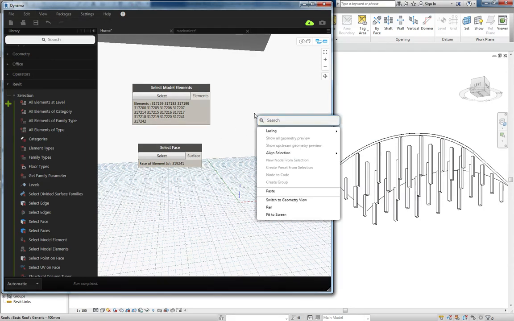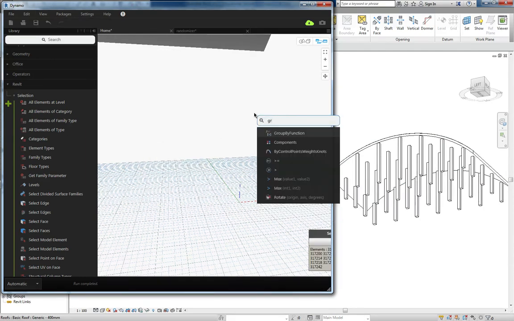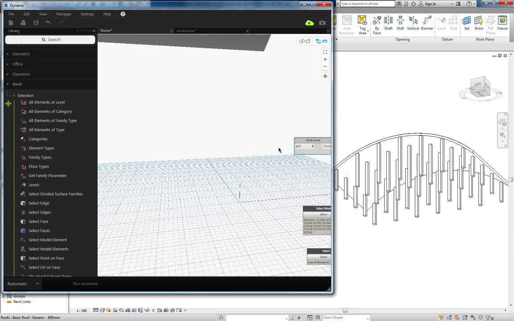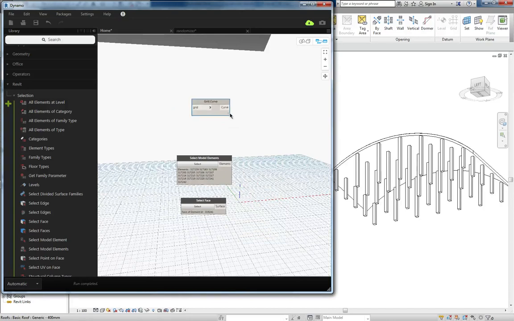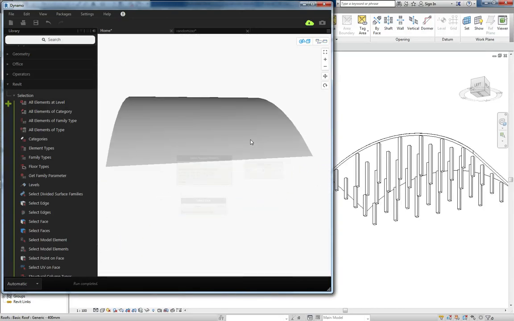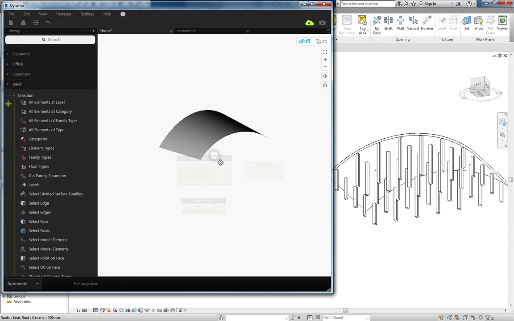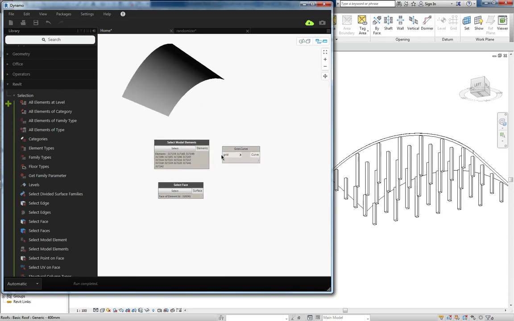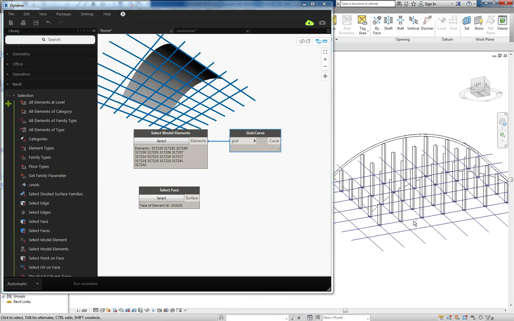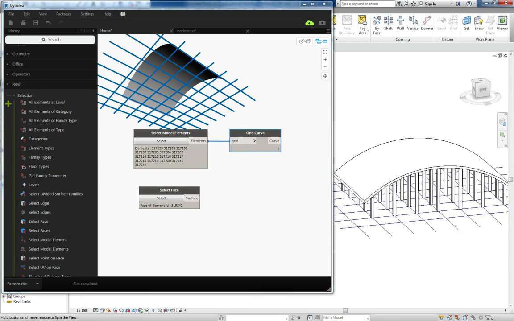So I want to make curves based on those grids. So grid curve is here. And in my background you can see this guy appearing. Okay, I want to give all the grids to that. It's now drawing the curves on the ground of those grids.